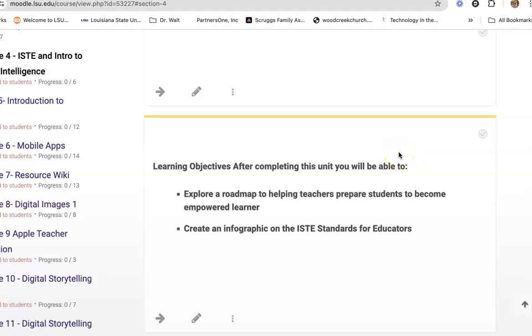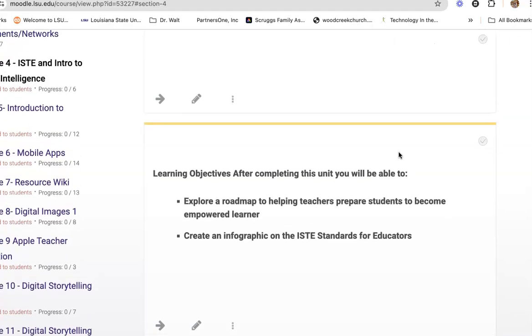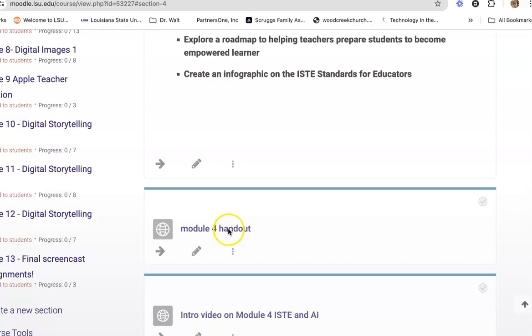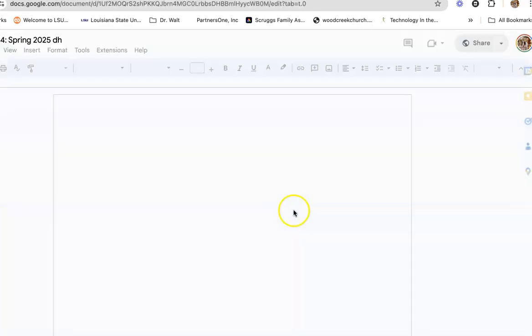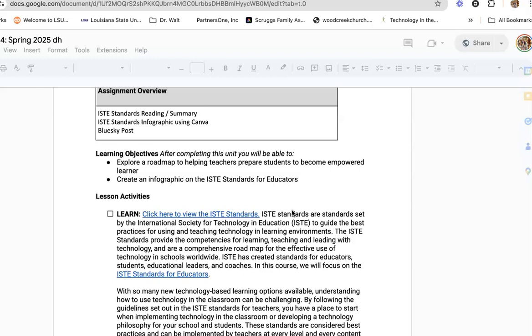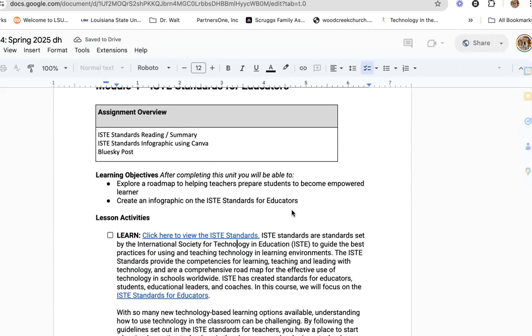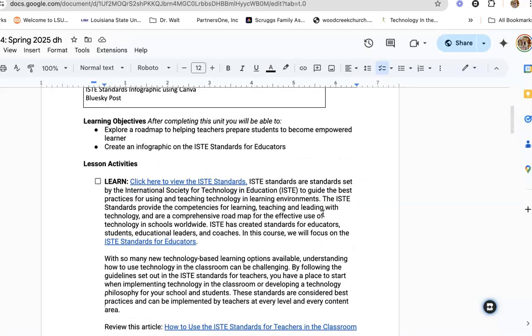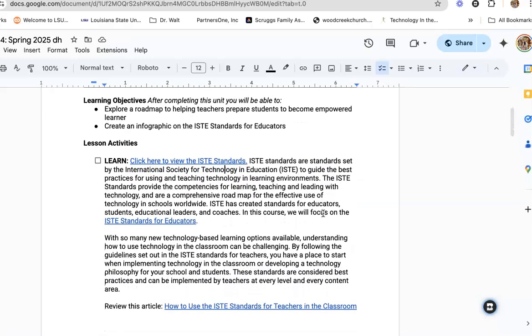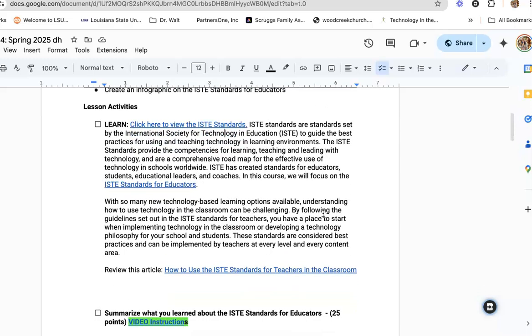This week, we're going to begin a little bit more advanced artificial intelligence activity, and then we're going to create an infographic on the ISTE standards for educators. So let me open up the Module 4 handout and just give you a quick overview. Then I will break each activity down individually. The learning objectives are to explore a roadmap to helping teachers prepare students to become empowered learners and create an infographic on the ISTE standards for educators.